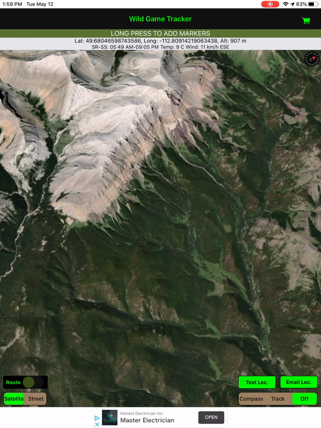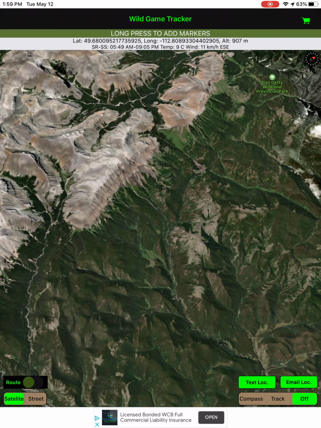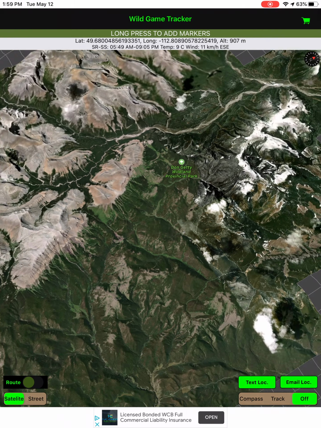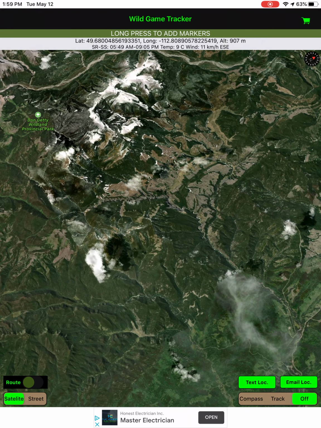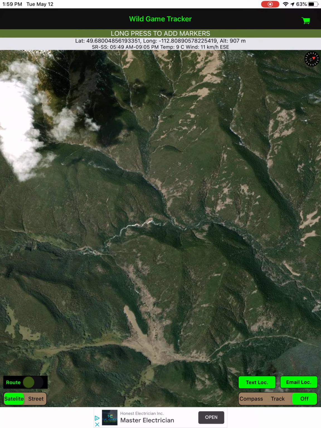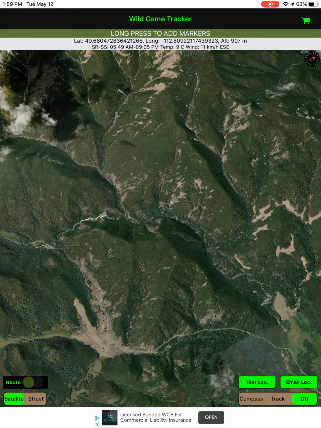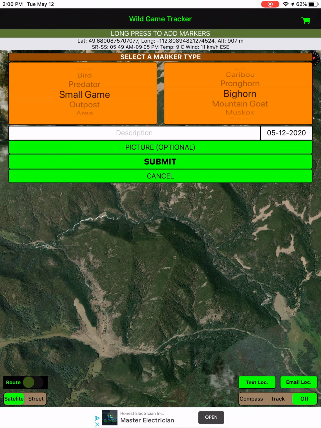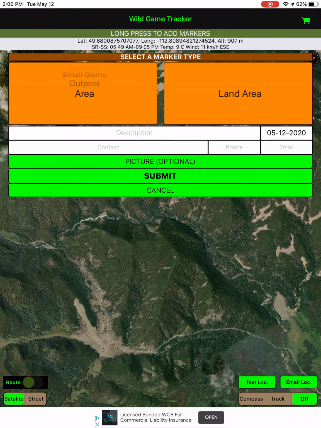So that's how you add markers. Next thing I want to talk about is adding an area. So let's pretend that there was a chunk of land over here that I all of a sudden got access to. And so we'll pretend that this little area here, I have access to hunt. I just found the guy's contact information and I wanted to add him to the app. So area comes with a few extra features that you're not going to see with the other marker types. So if I long press on the map here and I scroll to area, notice that there are 3 new text boxes that appear.